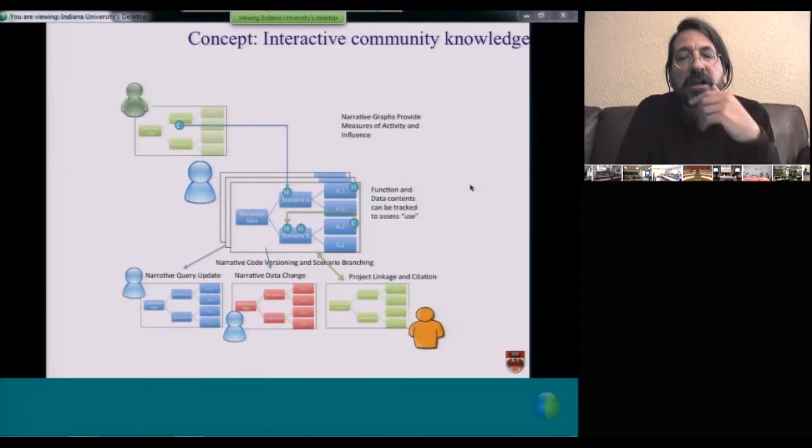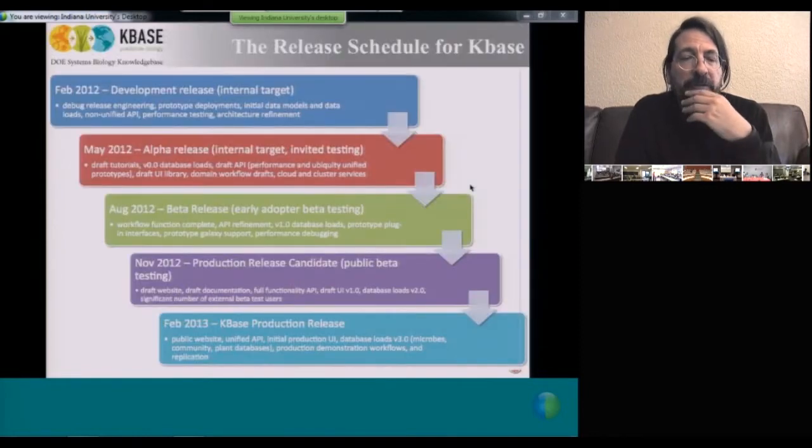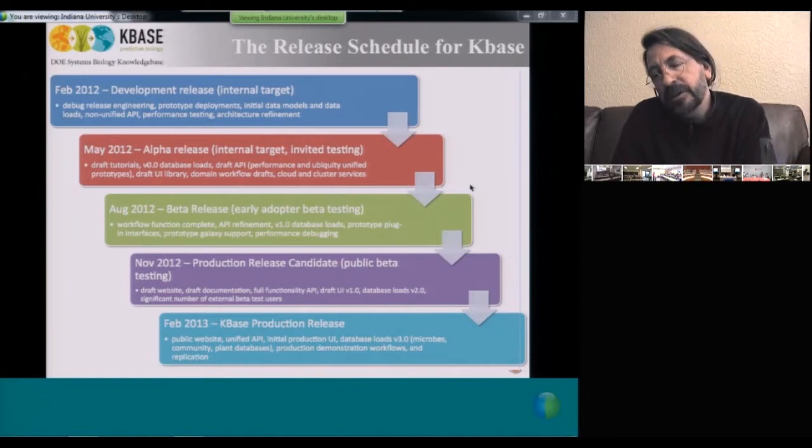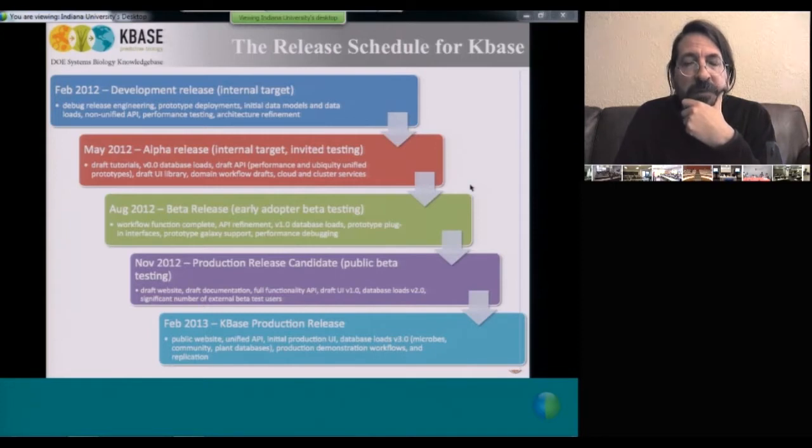Next slide. This is the schedule. We've had 2 releases so far. We're working on a beta release in August that will have early adopters to experiment with it. If you're interested in trying this out, get in touch with me or go to the KBase website and send email to support. This whole environment, the integrated environment, is scheduled for release in February 2013.